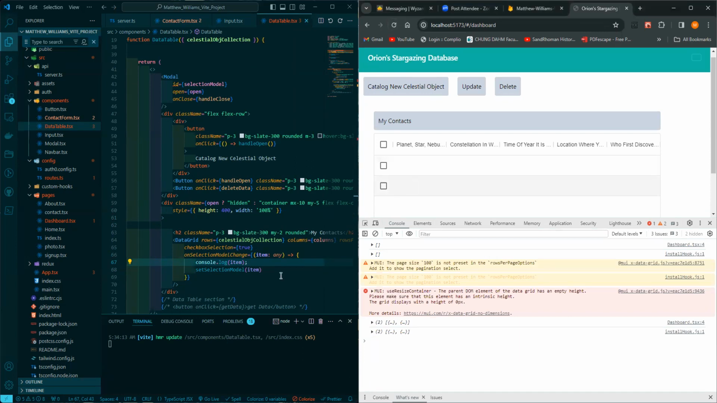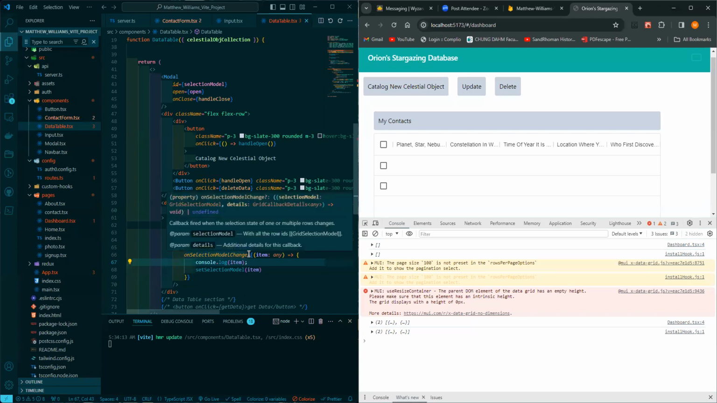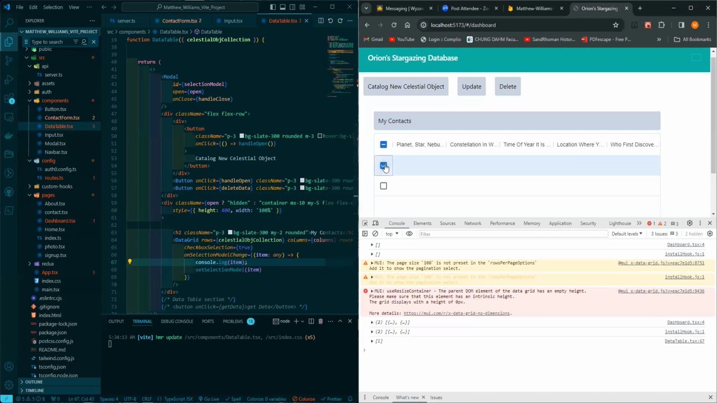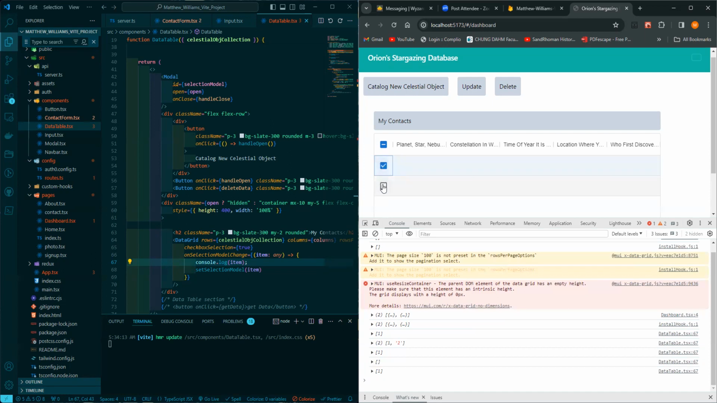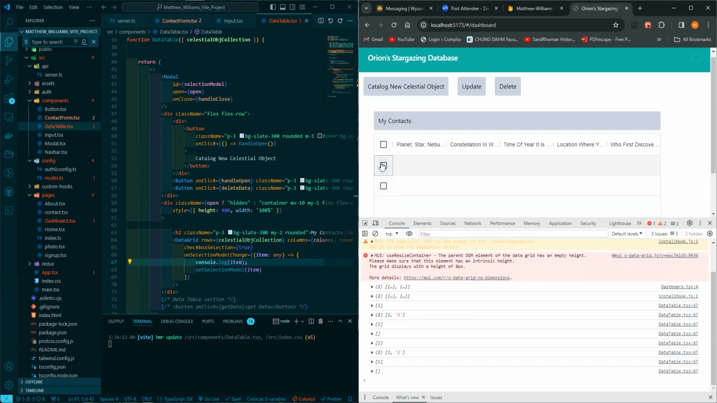Okay, so on selection model change. So this is basically testing for any sort of change. There we go. Whenever I make a selection here, we can see there's 2 in there. I remove it. So selection model is just basically keeping track of what we've selected. All right. So I got this again, console log item. In this case, it is just the item that's included for the selection model change here.